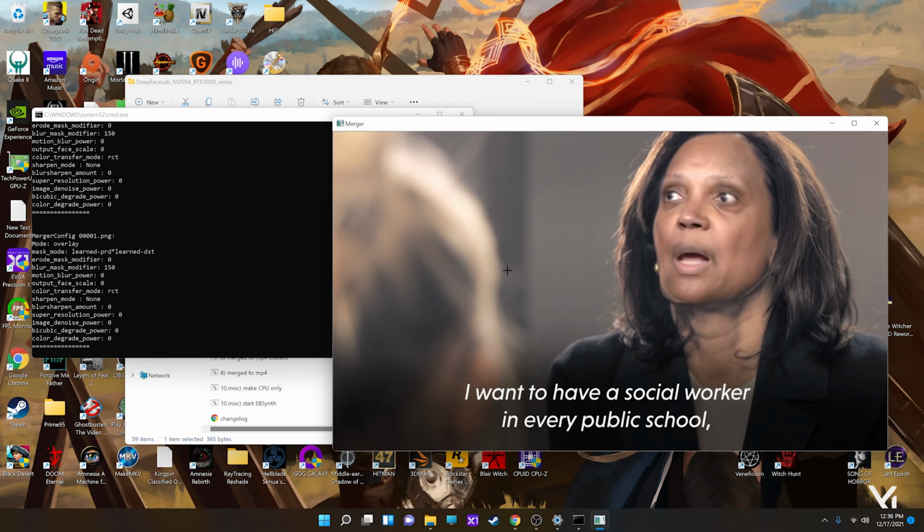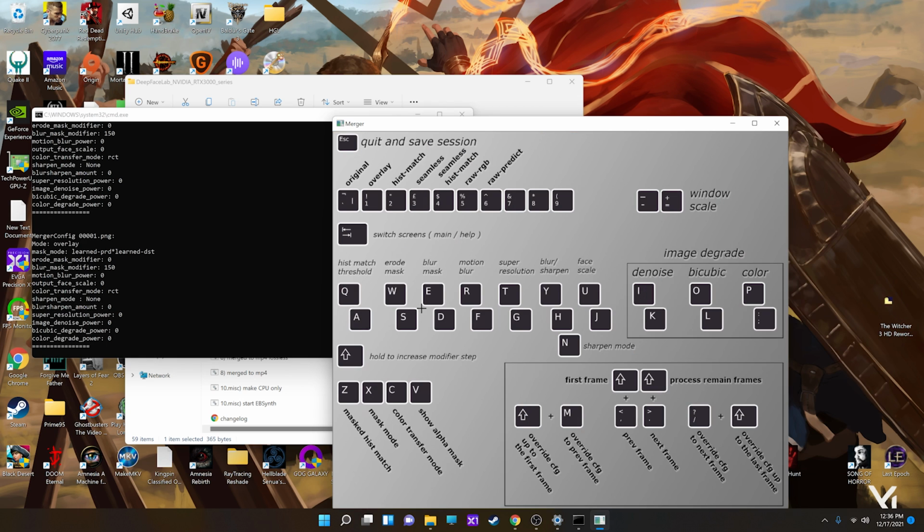Your mileage may vary. Okay, motion blur is only useful if the person's moving their head around a lot. So we're not going to enable that here because she's not moving enough for it to show anything. But you increase that a little bit, and as she turns her head too quickly, it will add a motion blur effect to it.